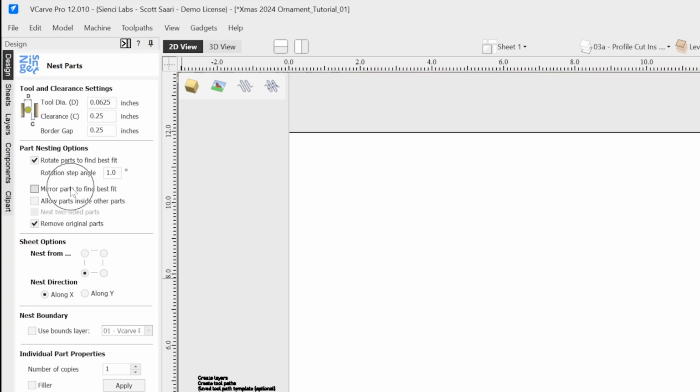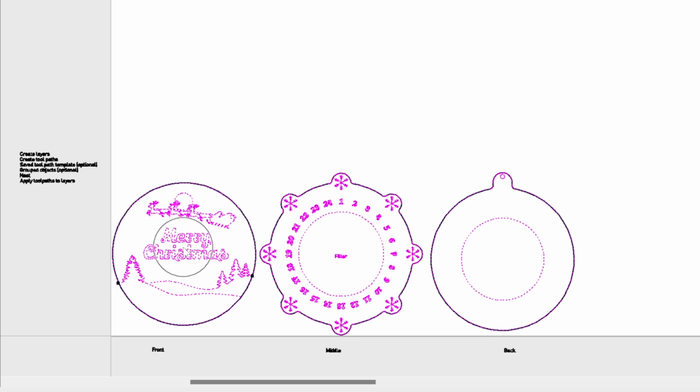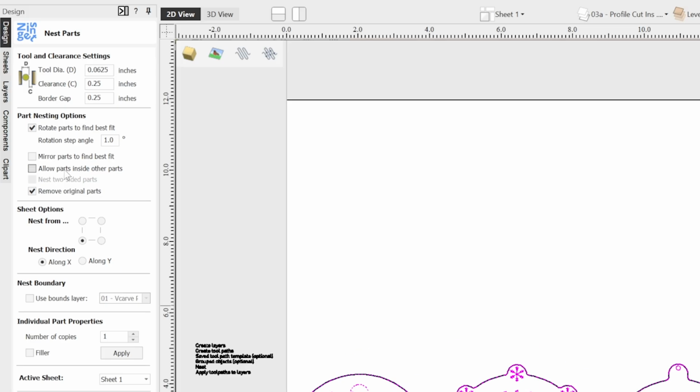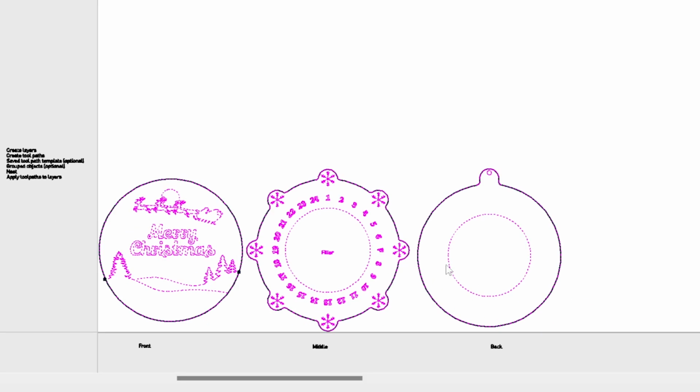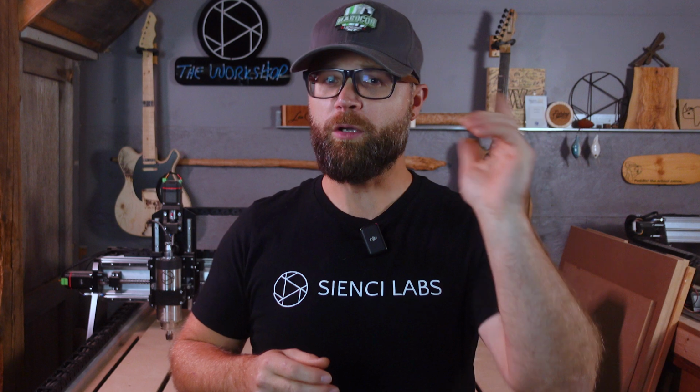Mirror. I can't use it because it would flip my text and my numbers, but it can be very useful for fitting shapes whose orientation doesn't matter on your material. Allow parts to fit inside other parts. I think this one's pretty self-explanatory too, but it won't work for me because of the size of my objects. However, you can feel free to check it on if you've got bits and bobs that you think might fit inside one another.